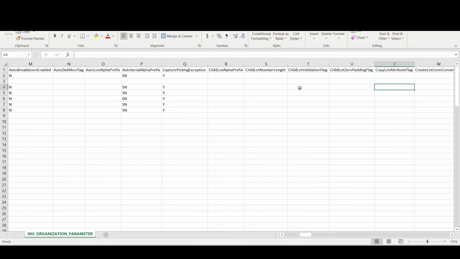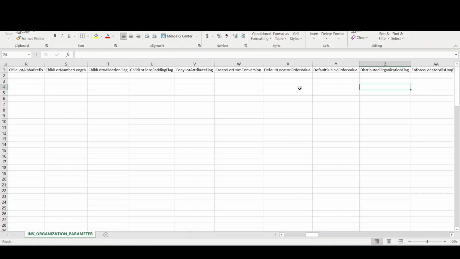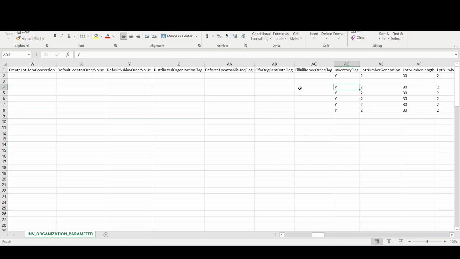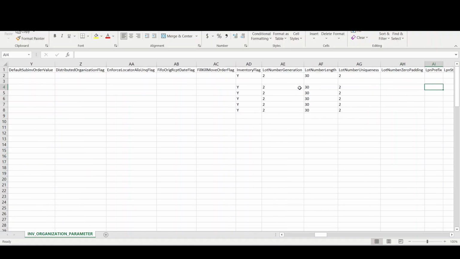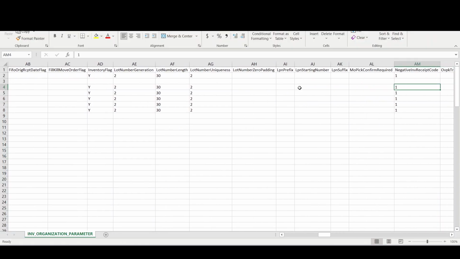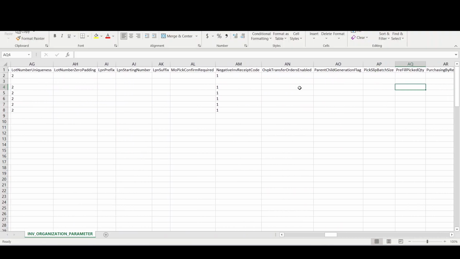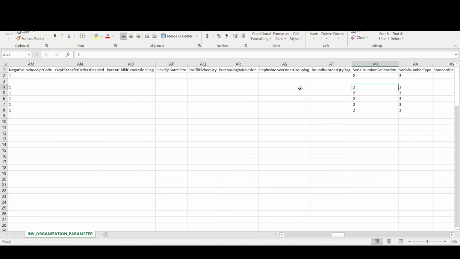So each parameter has a specific column for the organization in this CSV template. So here you can see inventory flag, lot generation number 2, lot number length 30. So why does lot number generation mean 2? Similarly, negative receipt code 1. So for every parameter and field, the parameter is mentioned in 1, 2, 3 like that.